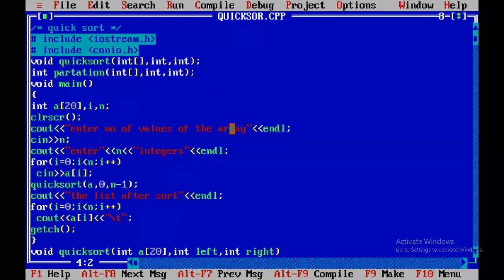For these two functions, I have written function prototypes. Whenever we use functions in programs with a top-down approach, the functions must have function prototypes. Top-down approach means the main function comes first and the details of the functions come later. So that's called the top-down approach.